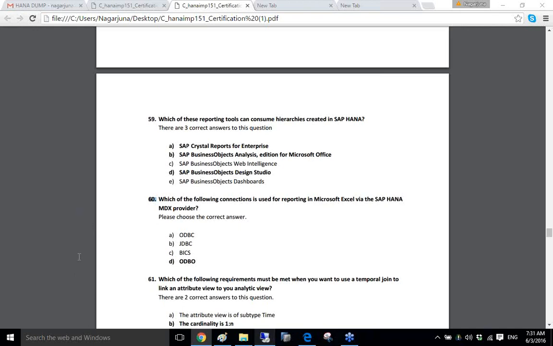This document I'm going to keep in the Dropbox once the session is completed. Please be thorough with 131 and 151, and you can write the exam. So next week you can take up the exam.